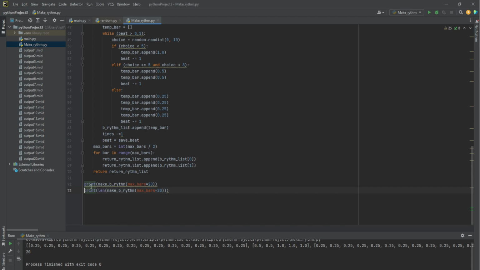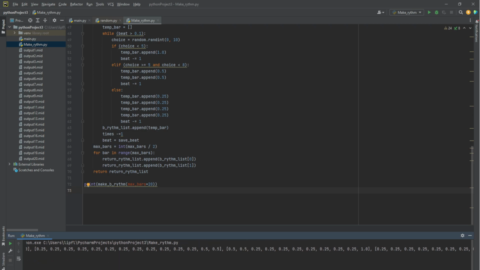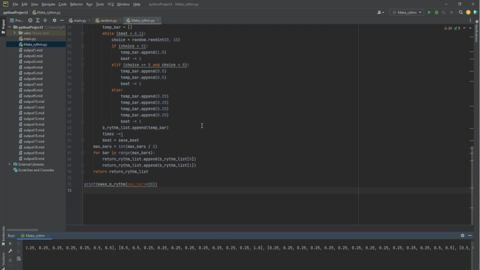So I have two print functions to test the code. The second one was just to see if the length of the list is correct, but it was. And we have a new rhythm list which has a new variety of note lengths, for example 2 quarters, 2 half, 4 quarters, and another 4 quarters, and a full note, which is 4 notes.